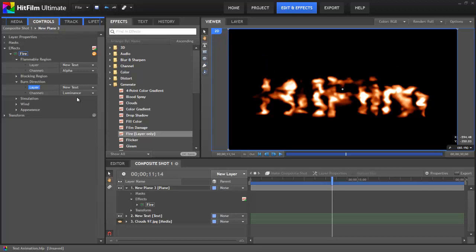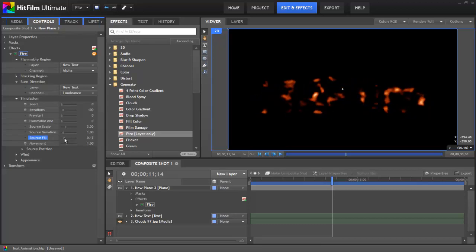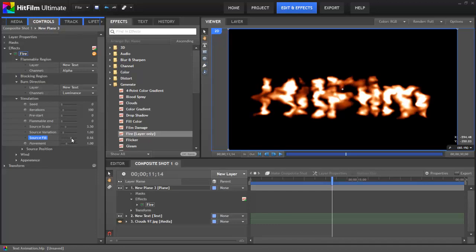And now from here, we can use the simulation controls to adjust the movement. The source fill control adjusts how much of our source, which in this case is the text, how much of the source is filled with the fire effect. So as we bring this down, you can see it kind of thins that effect out. We want the final text to be pretty solid, so let's turn that up to around 77.